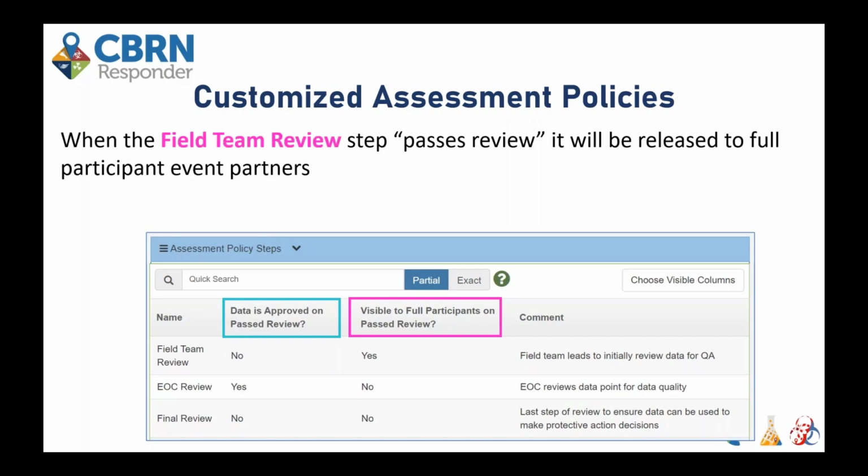So to recap here, looking at these steps, when the field team review, which I have listed first, passes review, it will be released to full participant event partners. So if I'm on the field team and I assess the data point, then it will no longer be obfuscated, so it will not have that pale yellow color and the warning icon there. All participants will now be able to see it on the event.